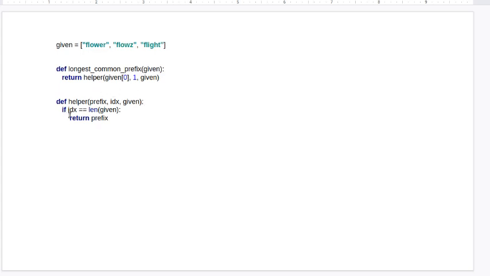Then we define the function helper with these parameters. We need to make sure in what case we end this. If the index is equal to the length of given, or the length of this array, then we end it and return the prefix. Prefix would be the common prefix. Then we start with index 0 and a temporary cache, so at the beginning it's empty. This is like the bucket that we discussed earlier.